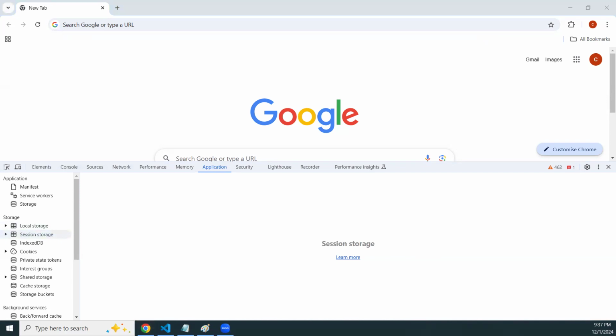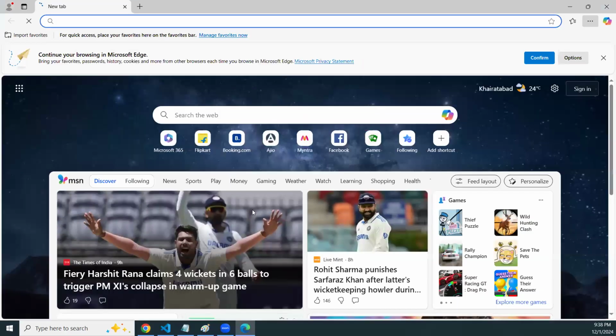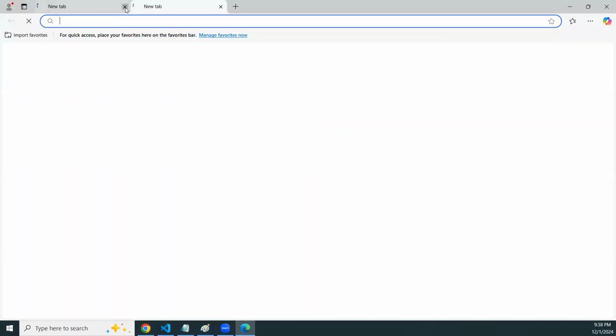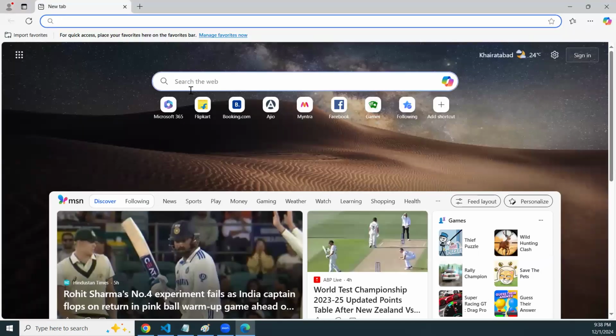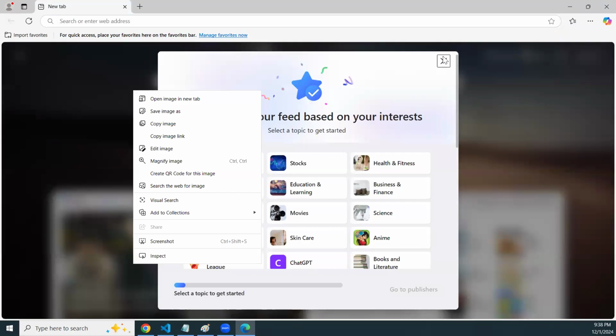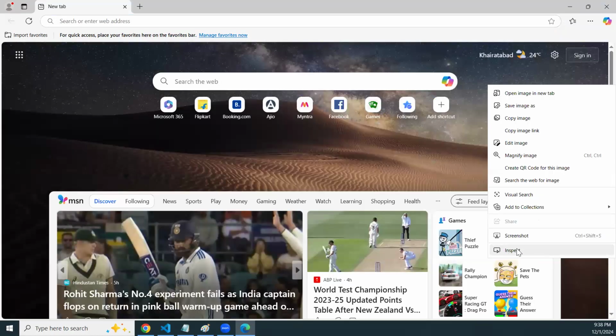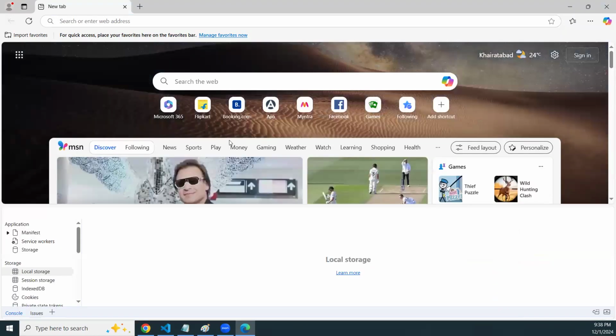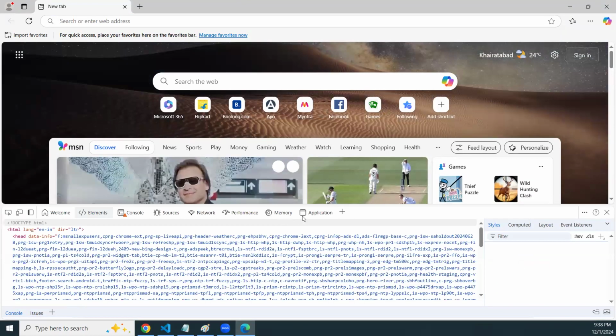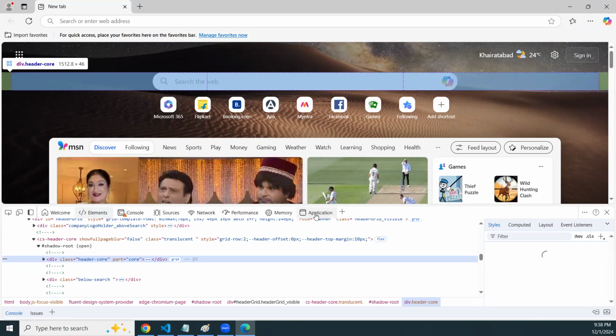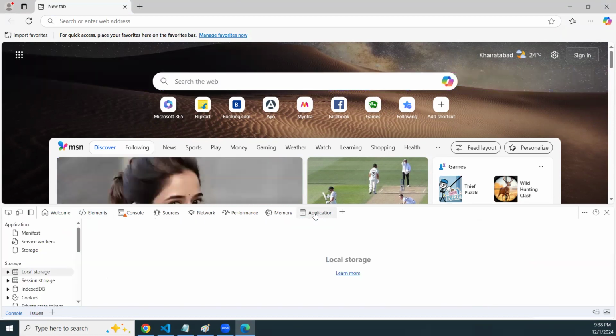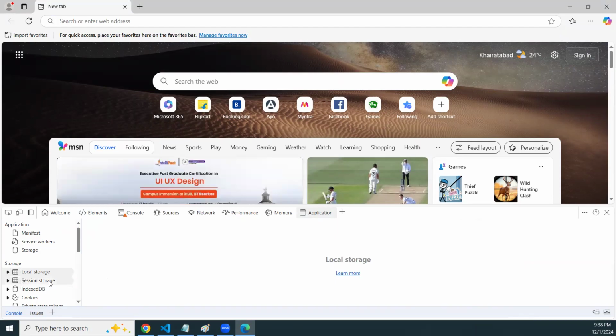I want to check another browser. I want to check Microsoft Edge. In Microsoft Edge, I want to check web storage. Go to Microsoft Edge, right click, and find the inspect option here. Click that inspect. You can check the application tab here. Click that application, and you can see here storage, local storage, session storage.